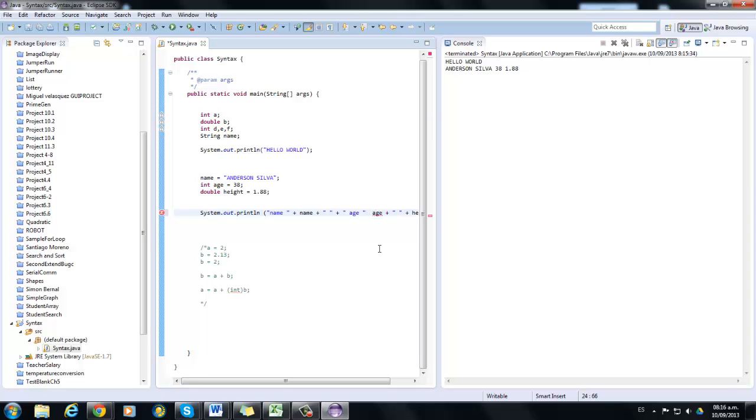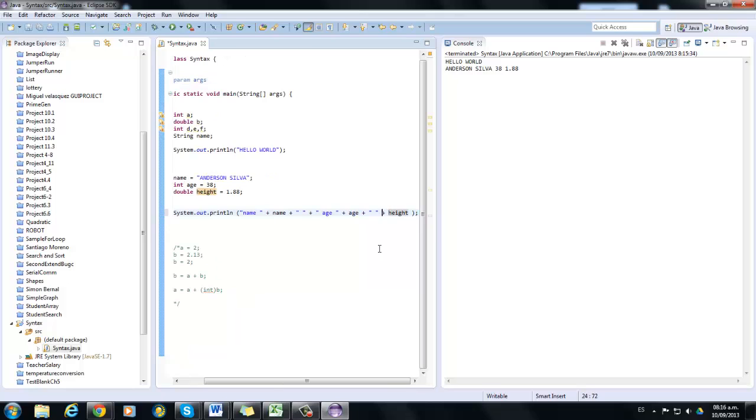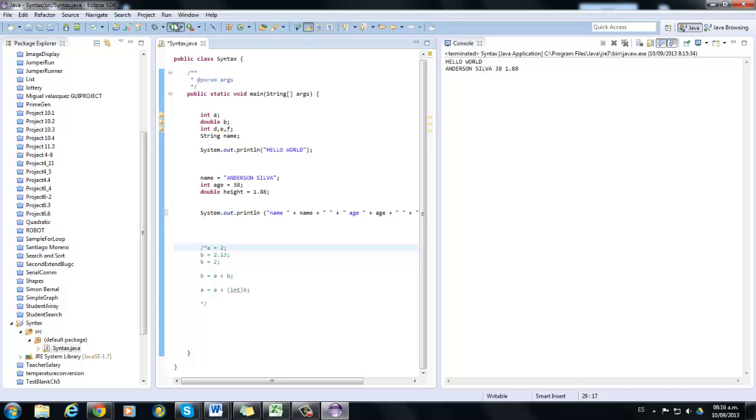You have to say print line in hello world, and then in the other one, age, then. Do you guys know what I'm doing? Very good. You guys try to do that, and I'm going to run it. And it should say name Anderson Silva, age 38, height 1.88. Now you do the exercise, and I want each piece of information on a single line.